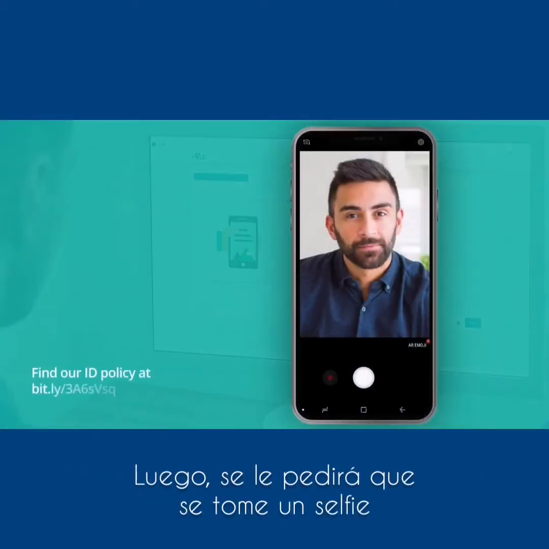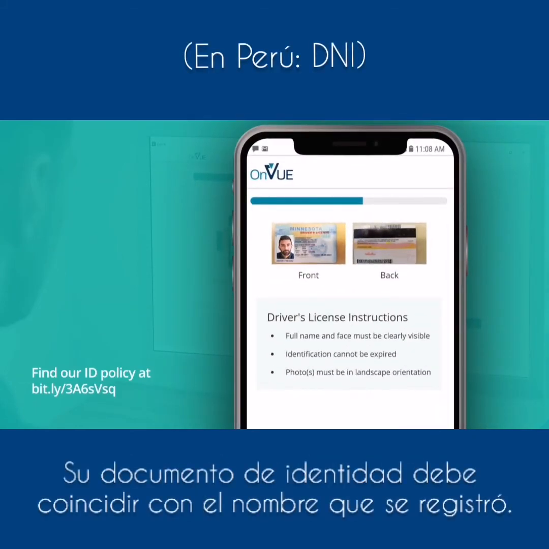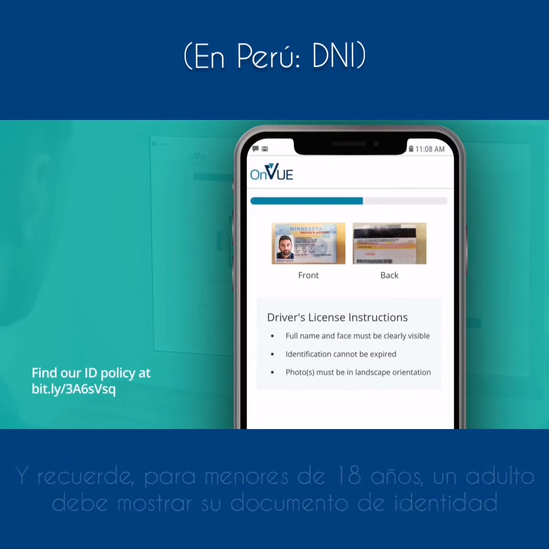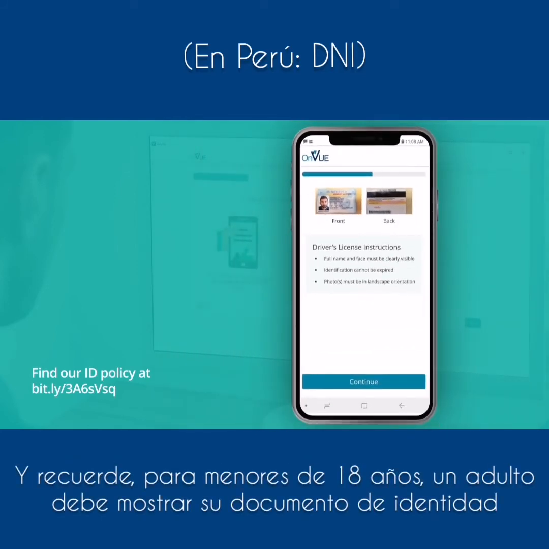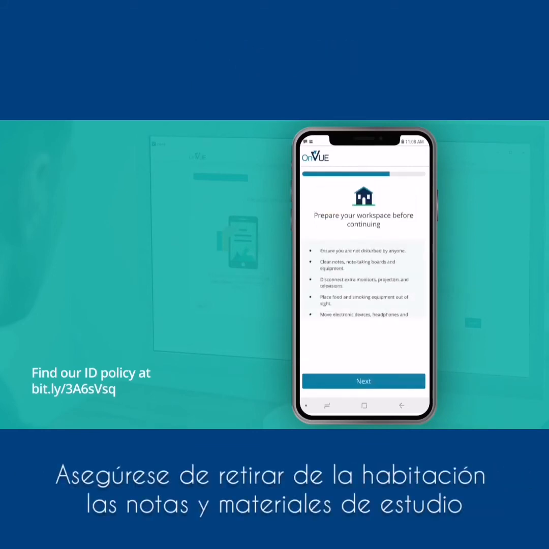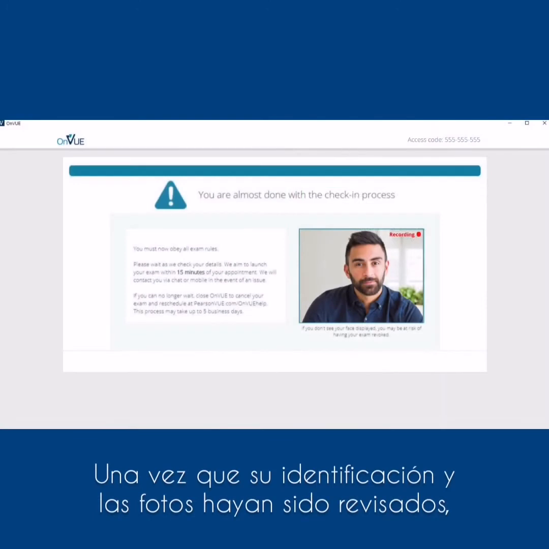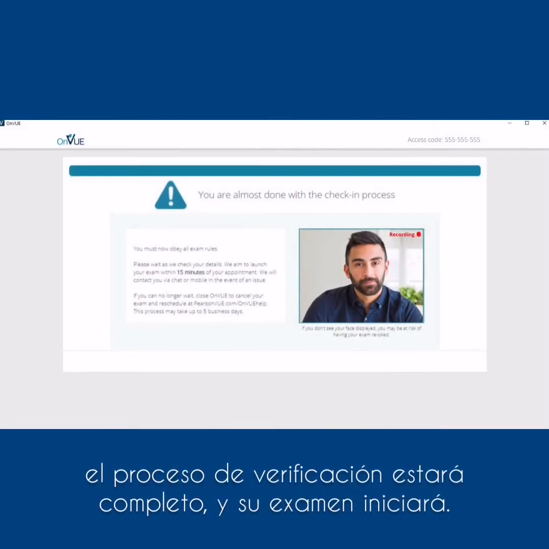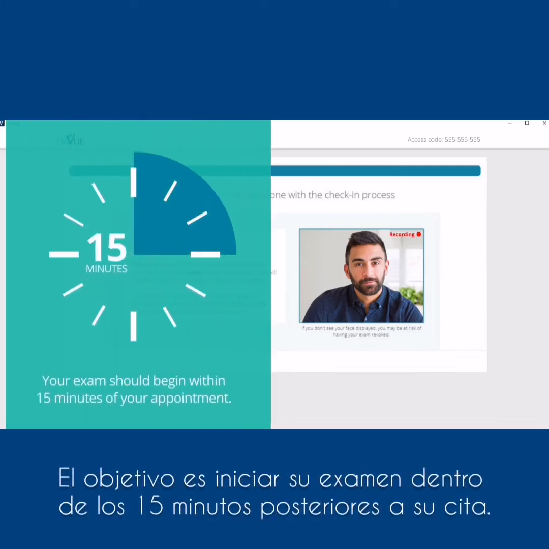Next, you'll be asked to take your selfie and photos of your ID. Your ID must match the name you registered with. And remember, for test takers under 18, an adult must show their ID and provide consent, and then leave the room. Make sure you clear notes and study materials from your workspace, and take some photos of your room. Once your ID and photos are reviewed, the check-in process is complete and your exam will begin. We aim to launch your exam within 15 minutes of your appointment.